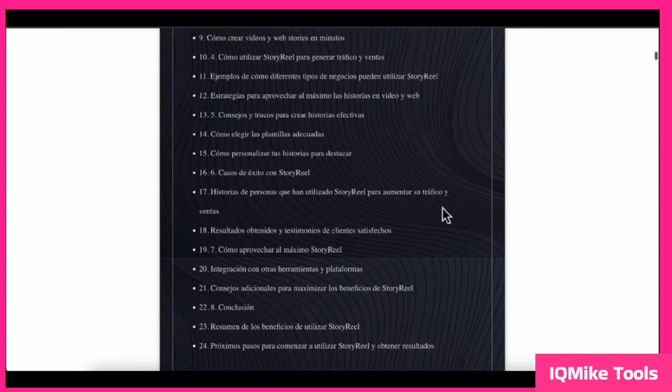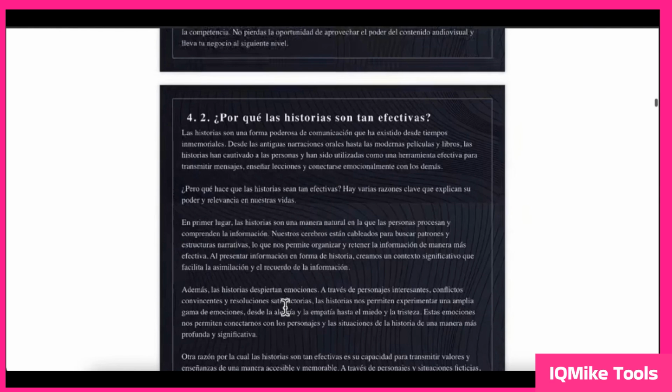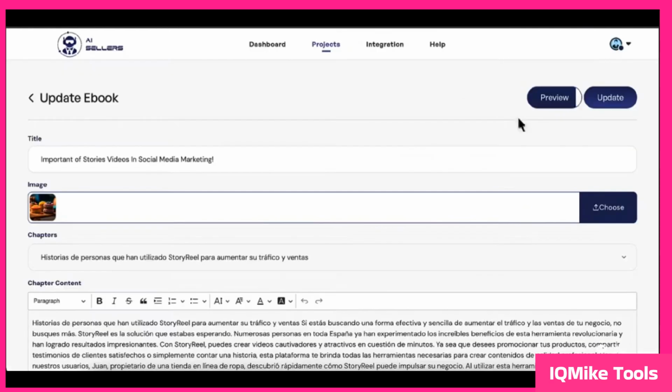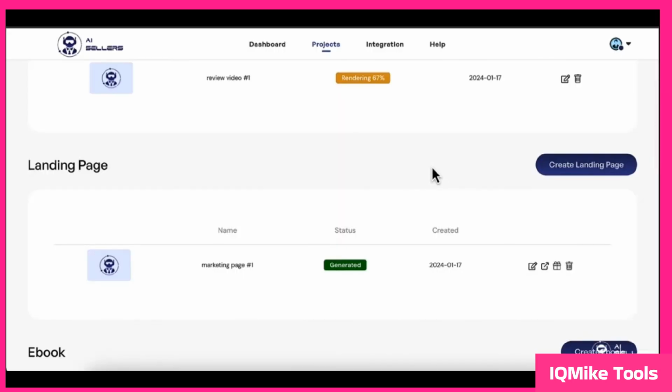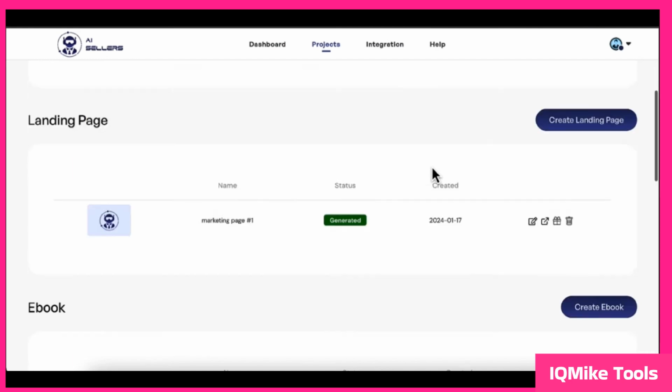And this is how your ebook is going to look. It's going to have all these chapters, all this information in the language that you have selected. You can download this when you're ready. And as you can see, all your marketing assets have been created, your video has been rendered, and you can publish it on Facebook, YouTube, Instagram to start generating review traffic to your product.